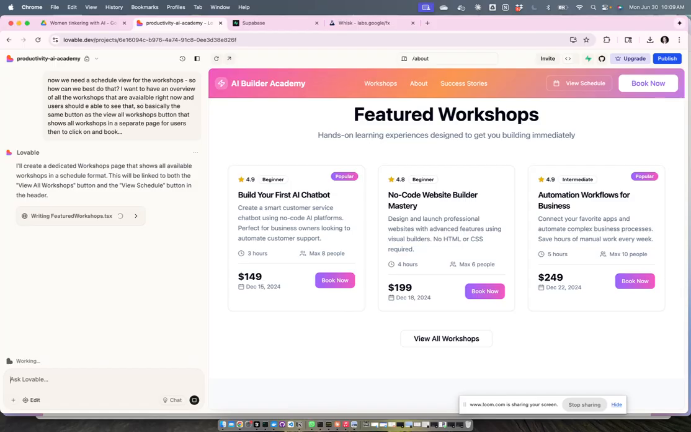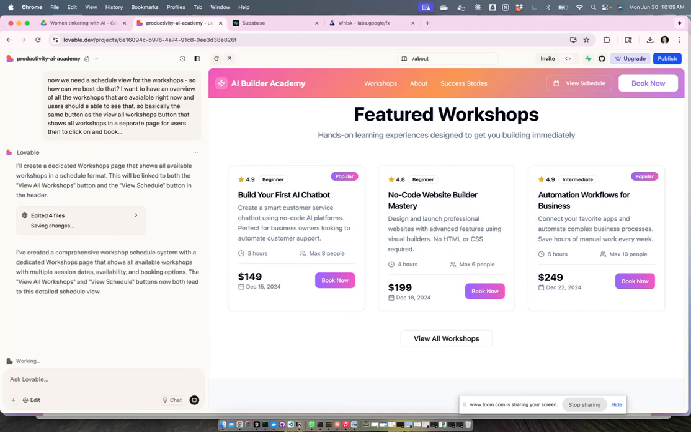So that's what you're doing then. You're just waiting. One thing, and this is something that we do in a different workshop, in a different video, is that what we have here is hard-coded, which basically means that this is in the code. So build your first AI chatbot, no-code website builder, automation workflows for business. This is all in your code. And what this means is that it's not connected to any kind of database yet.